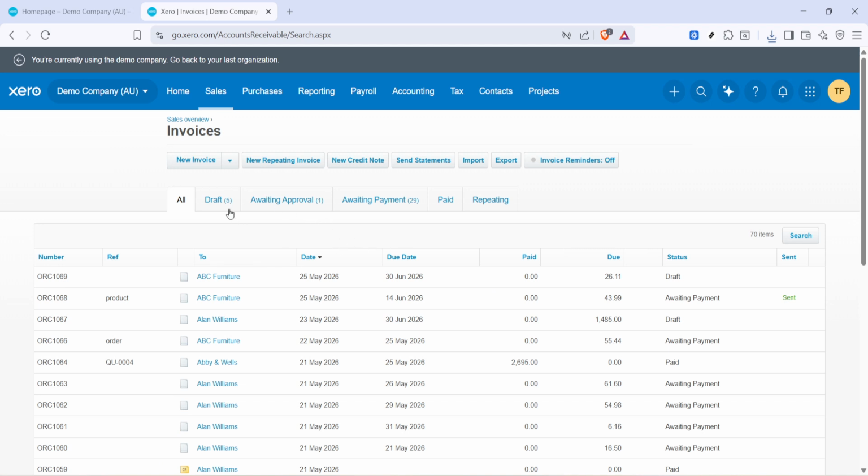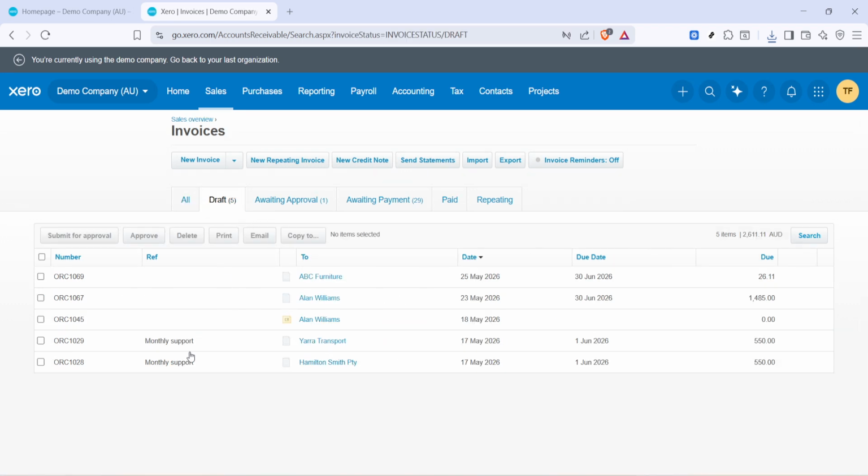Begin with the Draft tab. Drafts are invoices you've started but haven't submitted for approval yet. It's the perfect place to review details before anything is finalized. Double-check item descriptions, quantities, account codes, and tax settings. If something looks off, drafts are easy to adjust because they're not yet locked in your accounts receivable.